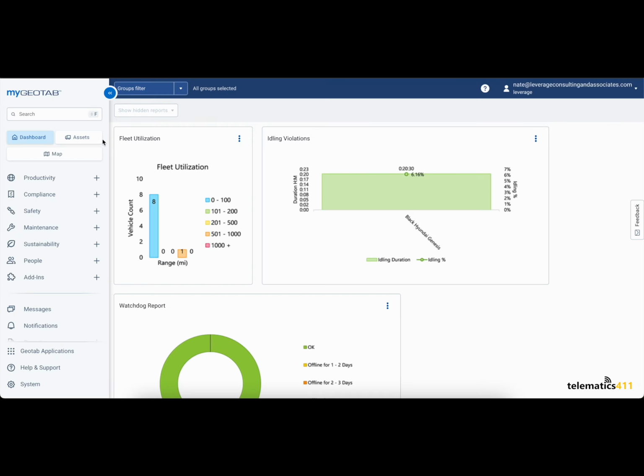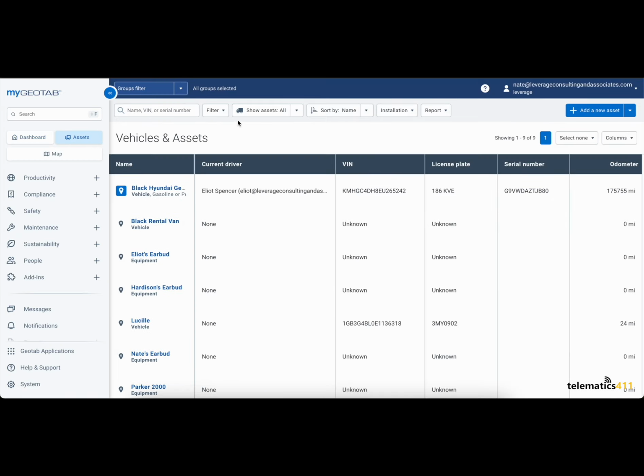If you go to the Assets page in MyGeotab, you'll notice this Show Assets button that by default shows all assets regardless of their type. Clicking this dropdown, you can filter the page to show only assets of a particular type. The four options here are the standard ones that are automatically included in each MyGeotab database, but maybe you have a different type of asset you'd like to have a category for as well.